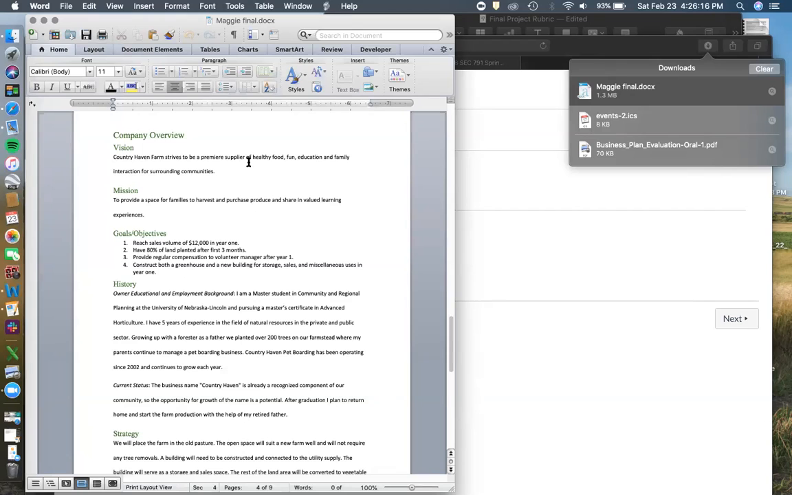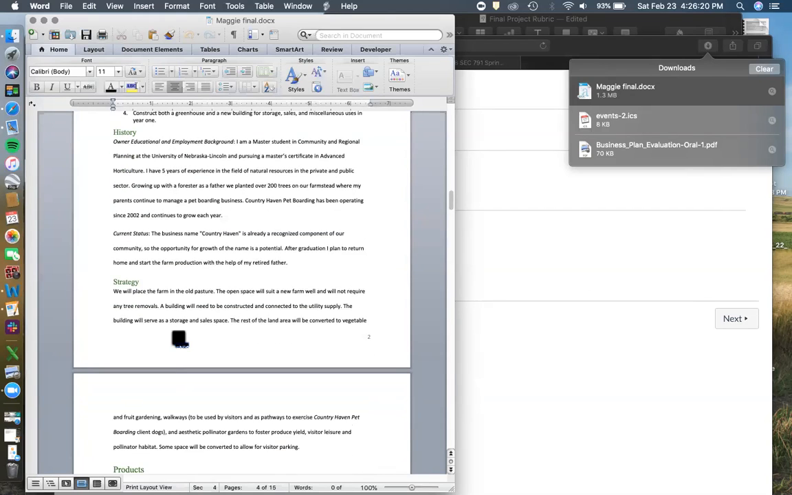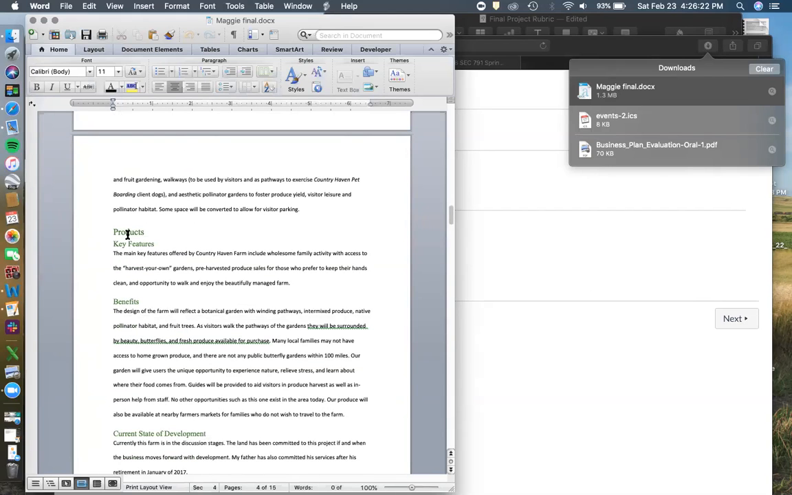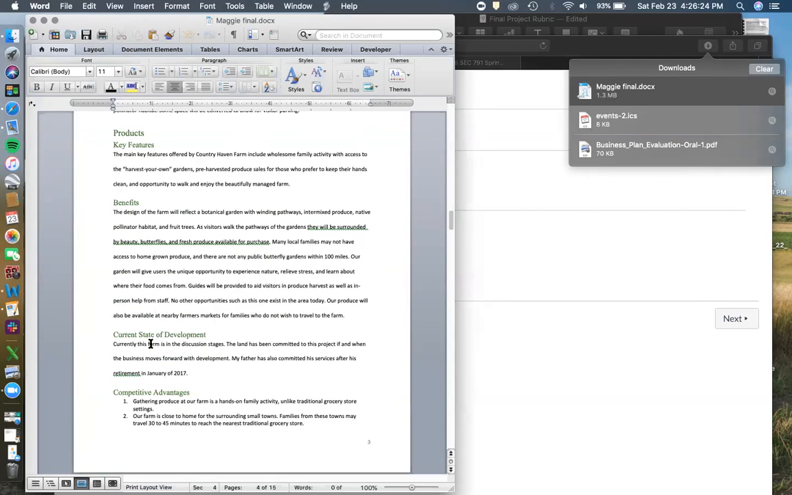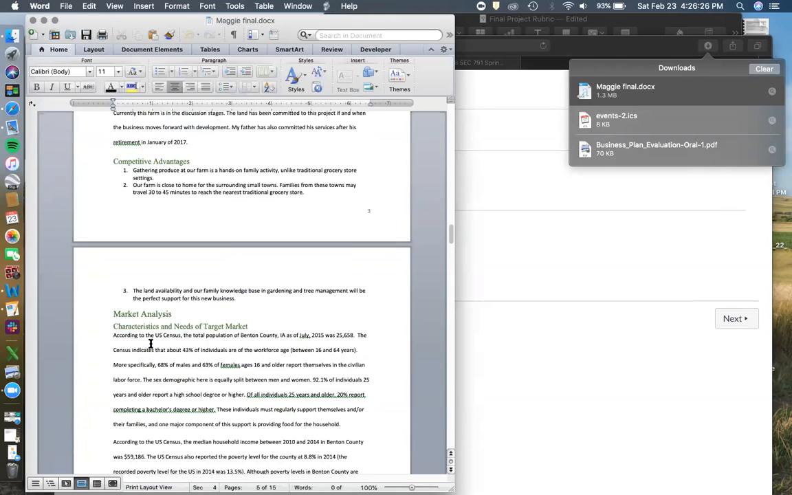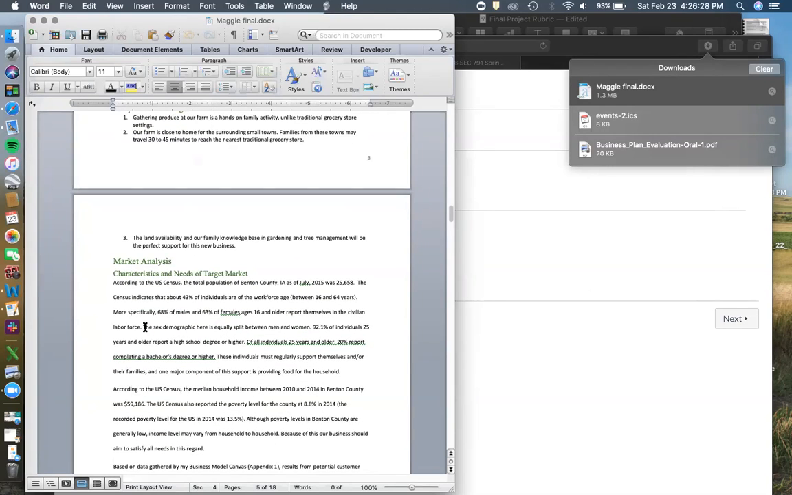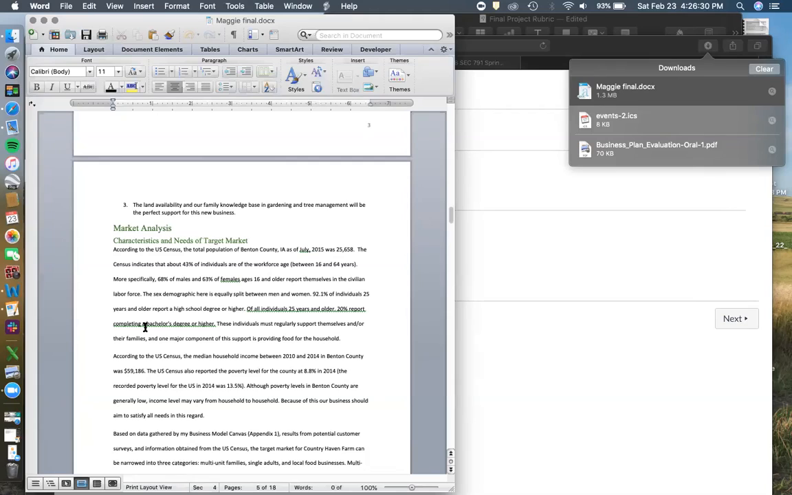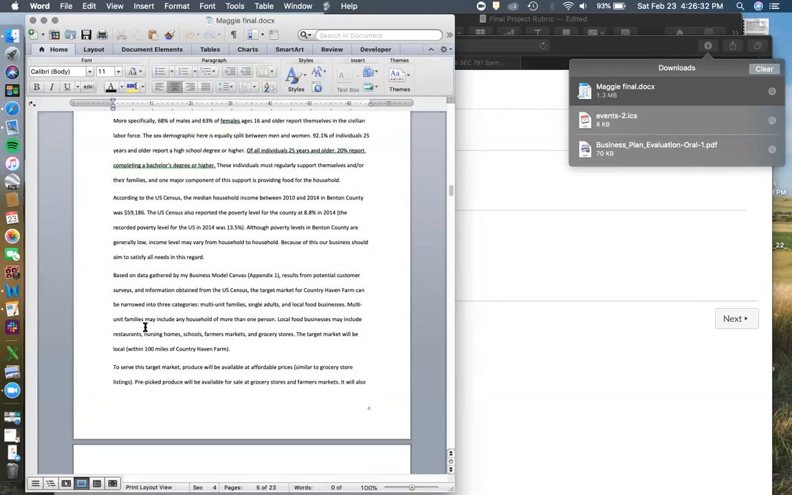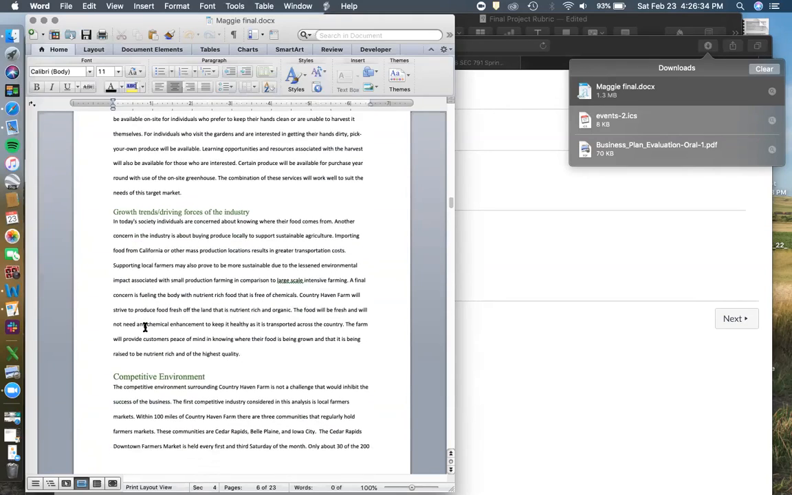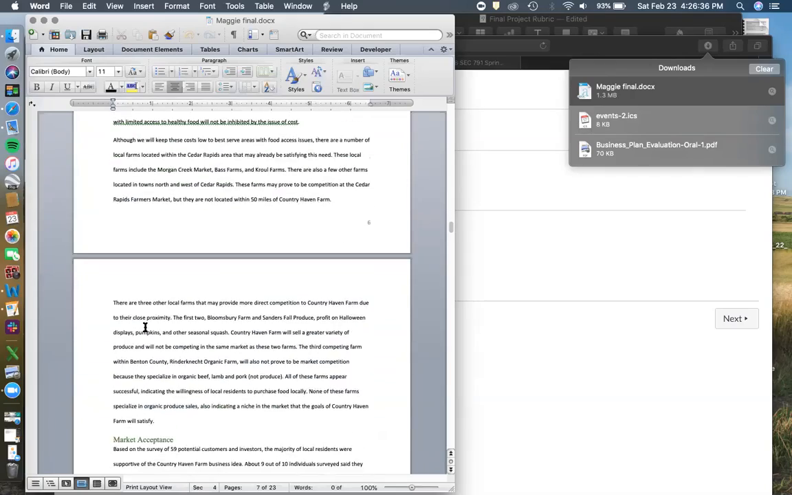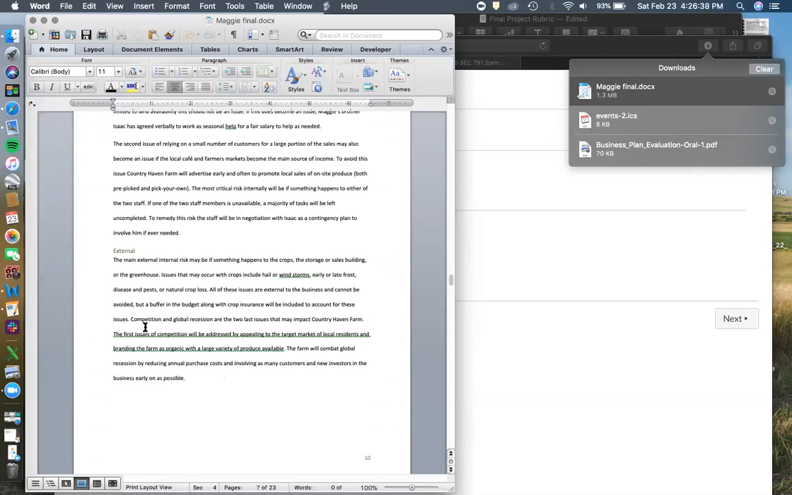And then it goes into section 1. So mission, vision, goals and objectives, history. We also have the product analysis, so key features, benefits, current state of development, competitive advantages. Then her market analysis, the characteristics and needs of the market, target market, and growth trends. Again, you can read through this, kind of see the order she has it all in.